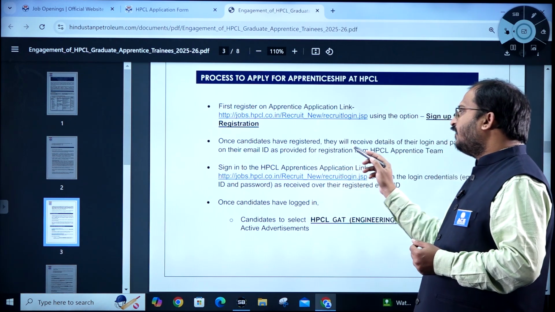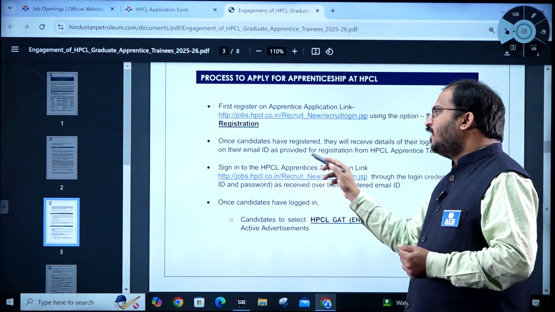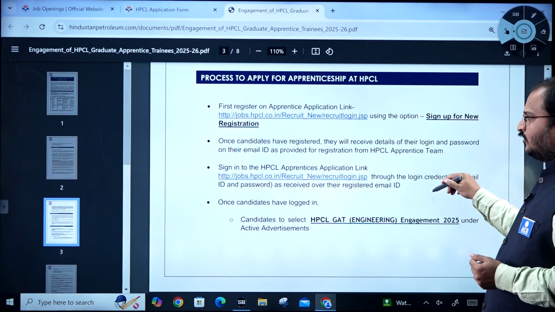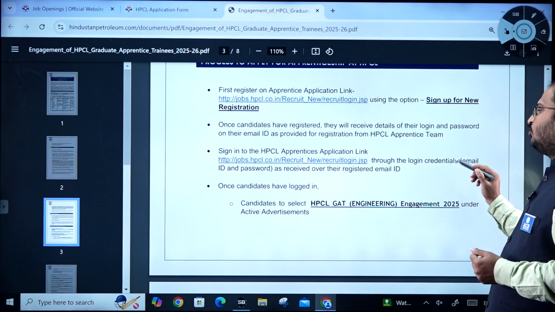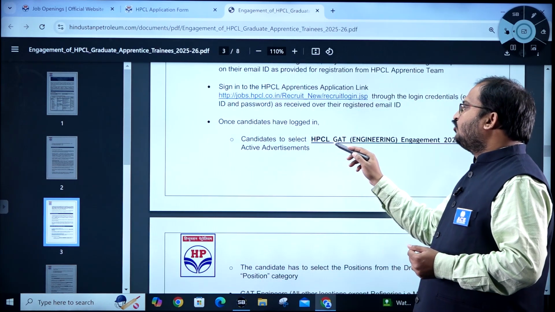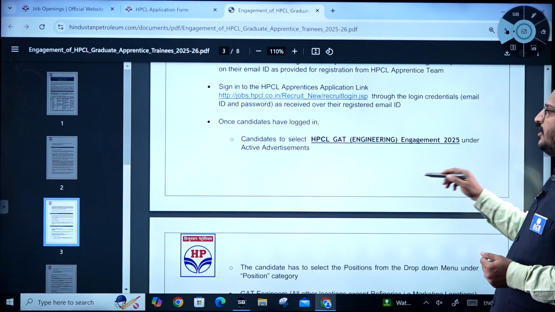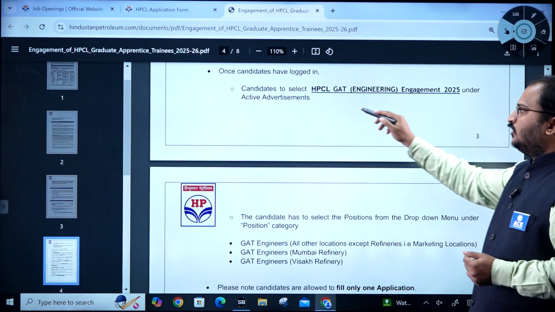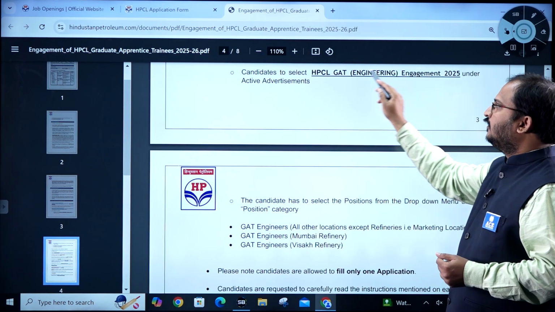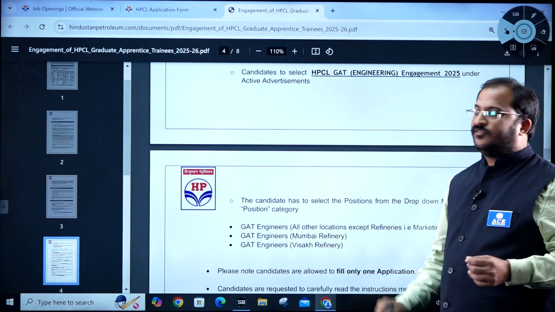Once candidates have registered, they will receive details of their login and password on their email ID as provided for registration from the HPCL Apprentice team. Okay, then you have to sign in through the login credentials. Once you sign in, candidates select HPCL GAT Engineering Engagement 2025 under active advertisements. Under that you have to select this particular thing, HPCL GAT Engineering Engagement 2025. So remember this carefully, dear students.